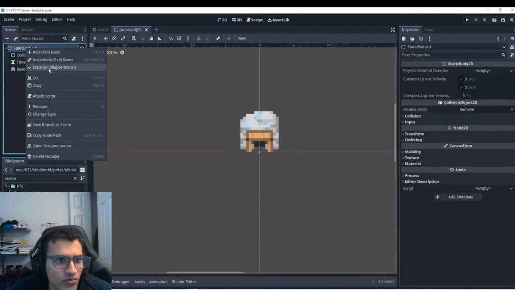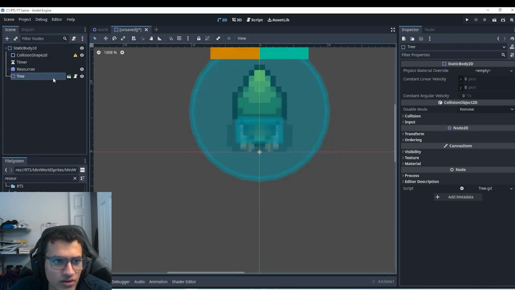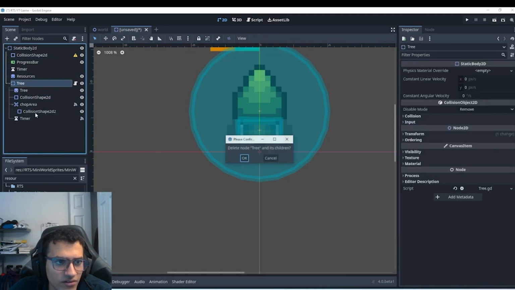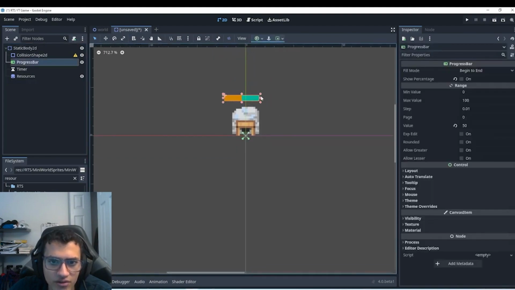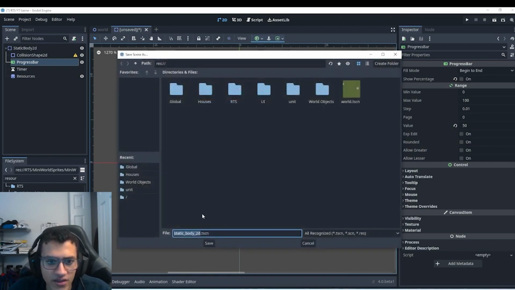I'm going to go to instantiate child scene. I'm going to add our tree. I'm going to make it local. I'm going to drag in the progress bar. And that's it. I'm going to delete the tree. So now I have the same progress bar. It looks relatively nice. And I'm going to expand it just a bit so it's a little bigger. And I'm going to save this guy.